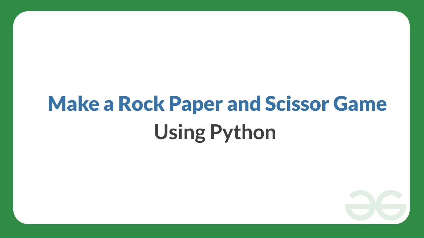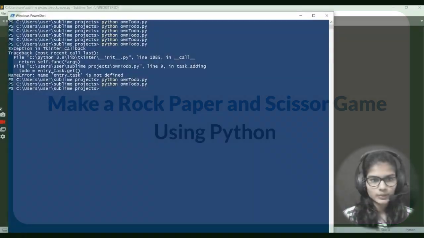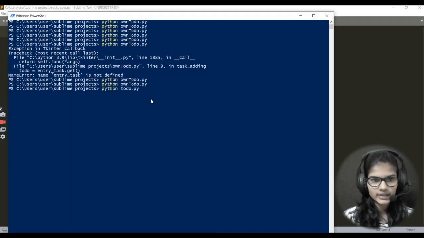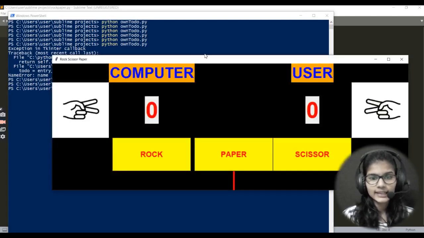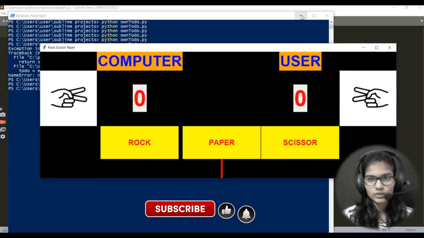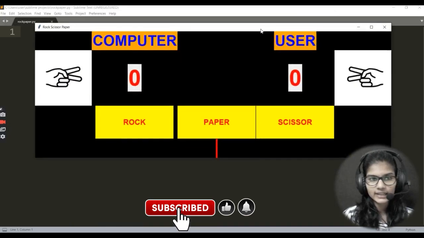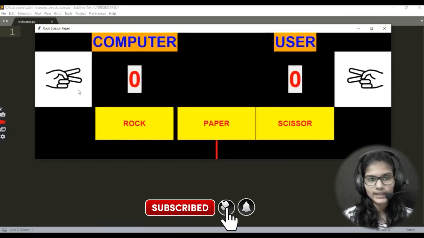So today we are going to make a game, and that game is rock, paper, and scissors. Before moving forward, let me show you the final output of the program that we'll be writing today. So here we are. This is the whole window that would appear as the final output for the rock, paper, and scissors game.